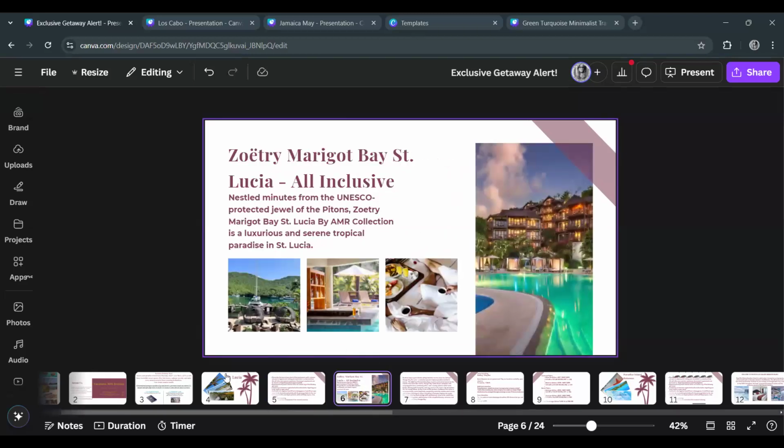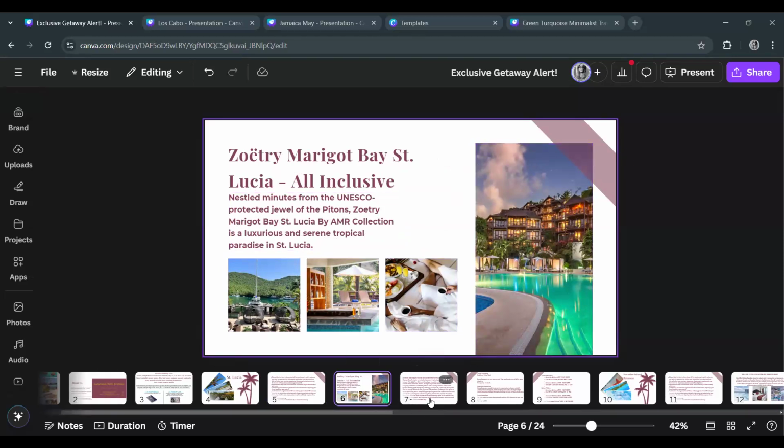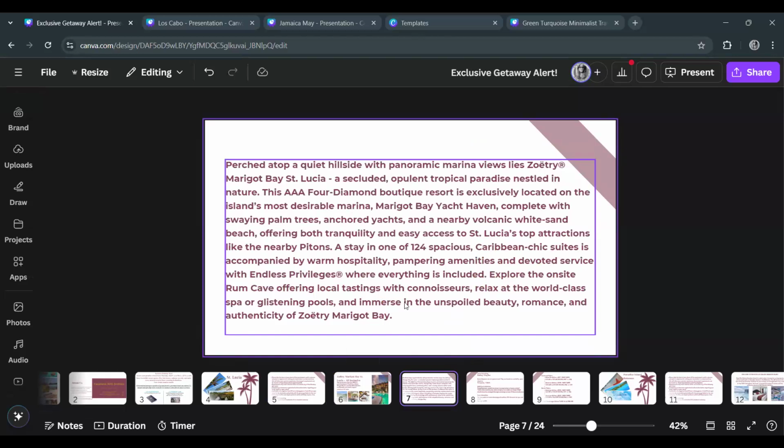Once I choose that location, I choose that resort. And these are images that come from the resort because, oh my gosh, they are absolutely beautiful. So this is Zoetry. And I included nestled minutes from UNESCO protected jewel. That's a UNESCO World Heritage Site. Absolutely beautiful. Let's see, images of the resort. And then just more information. I just give a little bit of information.